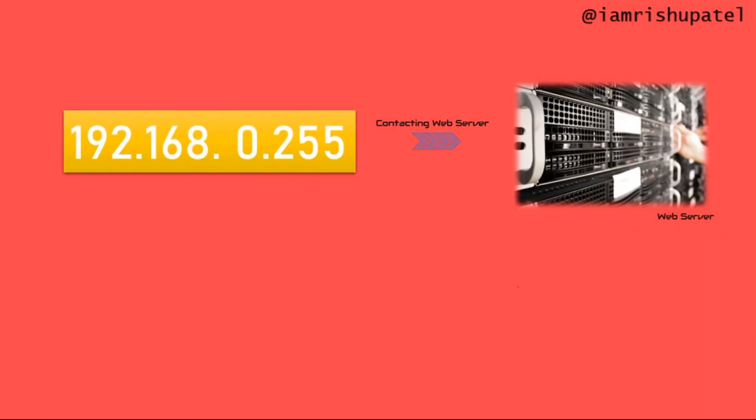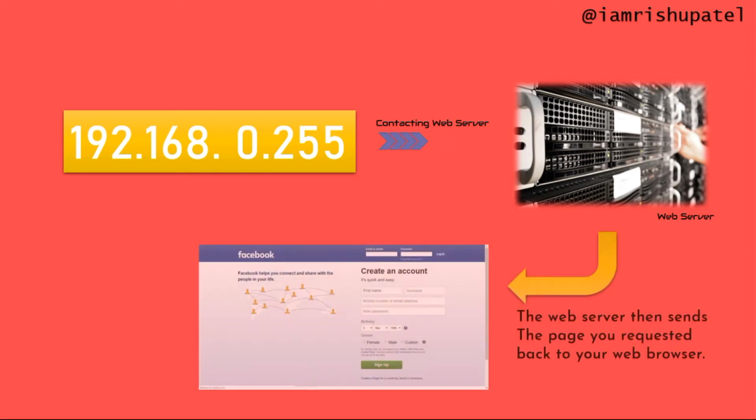When we get this IP address, our browser uses it to contact the web server, and then this web server sends back the page that we have requested in our web browser. So we have requested Facebook, and when we get the IP of Facebook, it connects to Facebook's web server and we get the Facebook home page. So this is how the web works, how a website loads up in your browser.